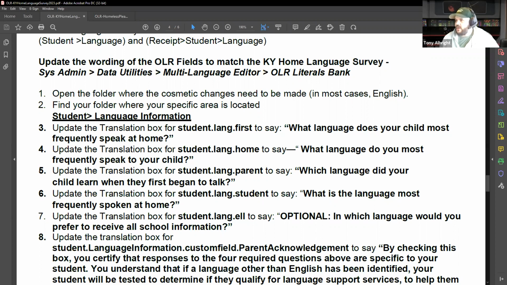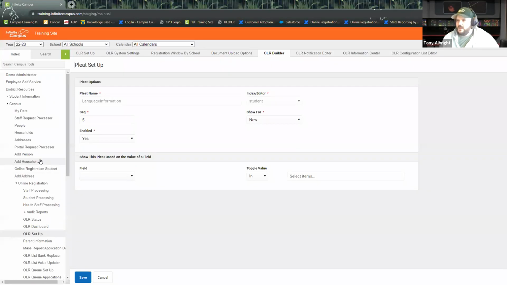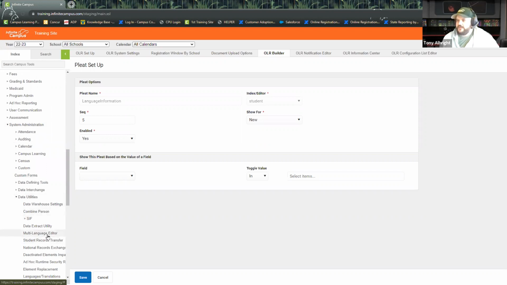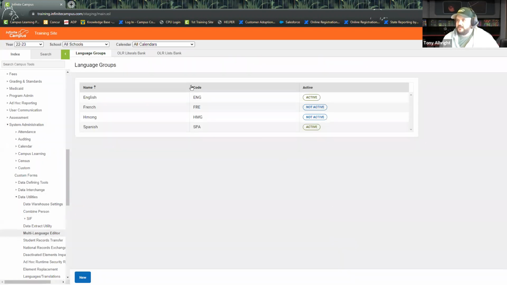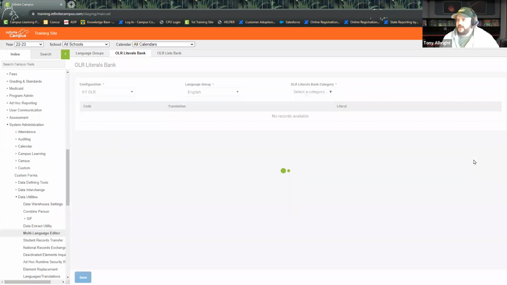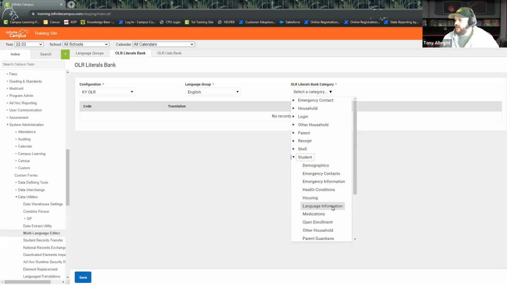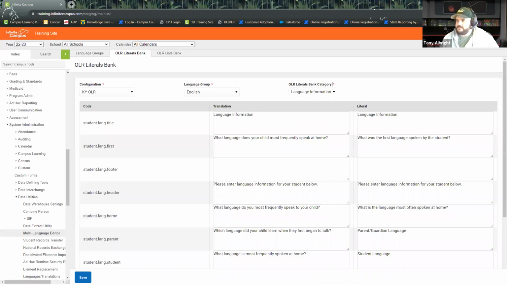All right. So going into the site again, we're going down to System Admin, Data Utilities, Multi-Language Editor. We're going to go into the OLR Literals Bank. I'm making sure that I'm in the correct configuration here, this Kentucky OLR. All right, and then the OLR Literals Bank category. I'm going to select the caret next to student, and I'm going to open up the language information area.